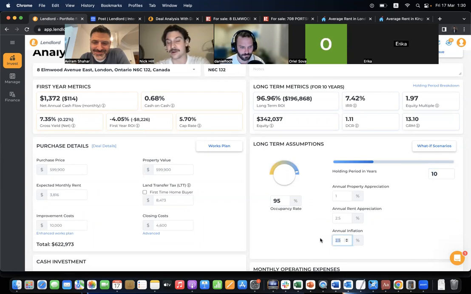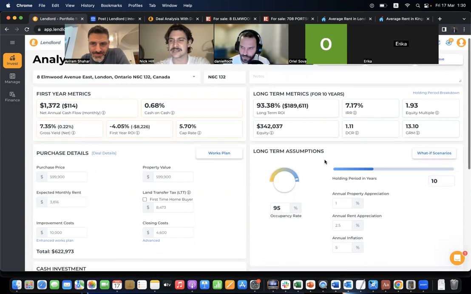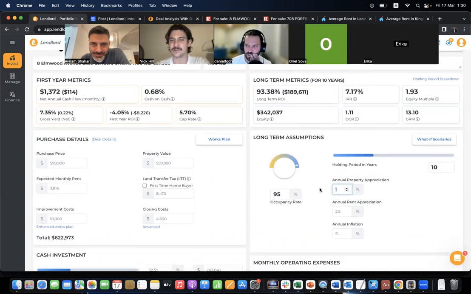And then annual property appreciation, Dan, help me remember. I can't. What is it? The average? It's like 6% is the average. 6.11% since 1984. Yeah, so 6.11. Now, again, I like to be conservative, so I usually put 3 or 4%.